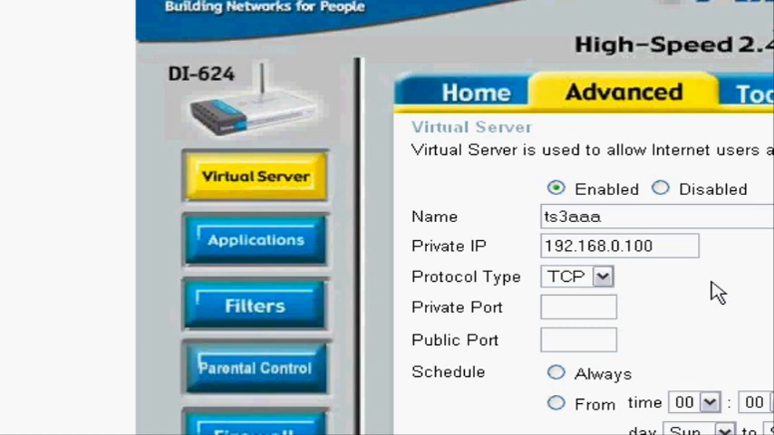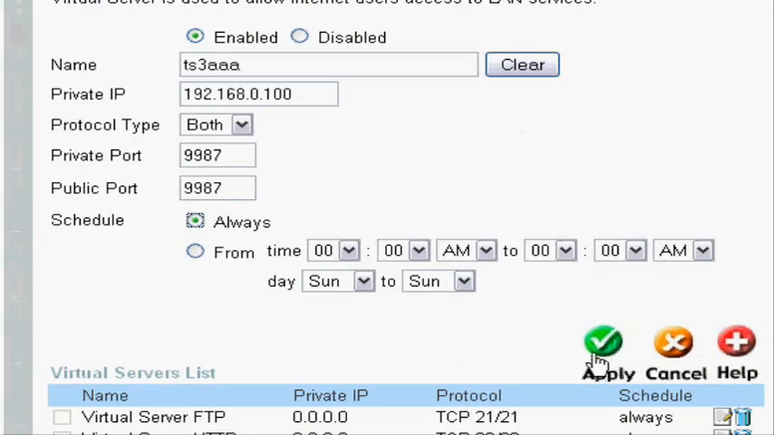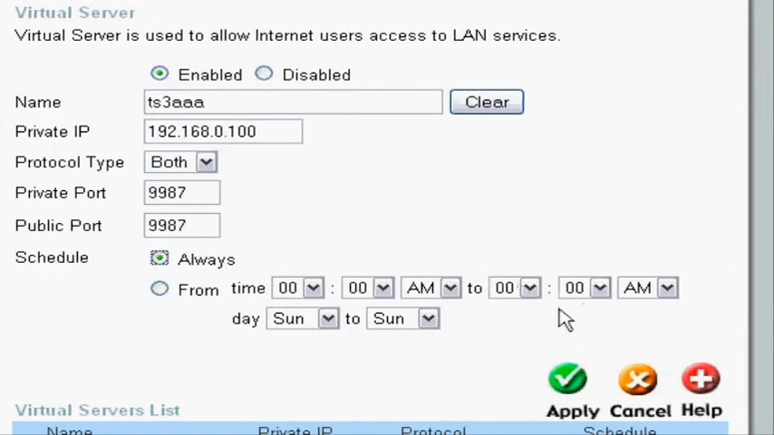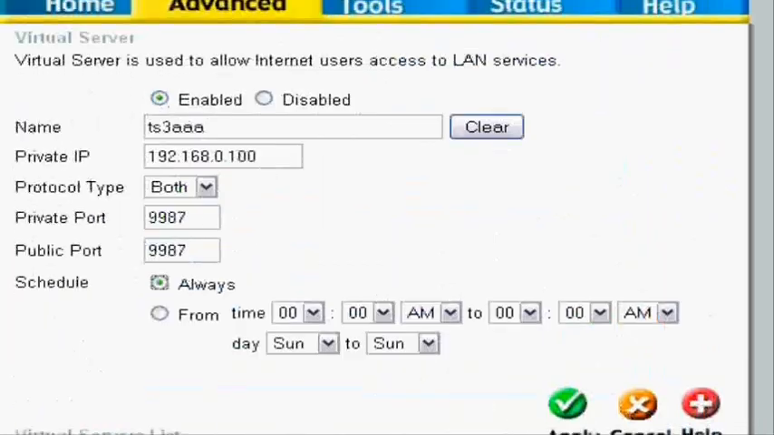Now next thing here, protocol type. We're gonna type in both. You're gonna type in private port 9987, public port 9987. Type in schedule always, then press apply. So that's how you port forward. I can't port forward any more ports. This is the limit for my router.